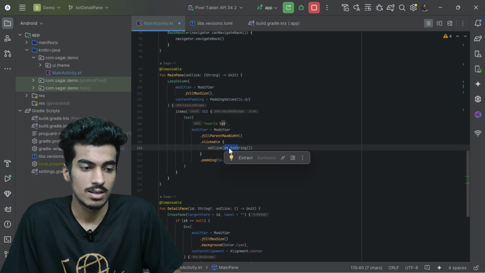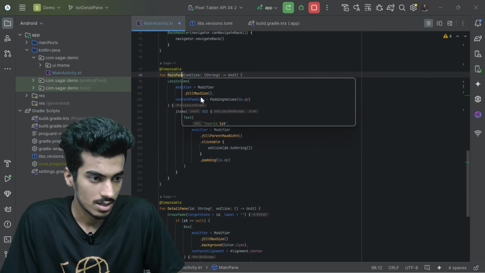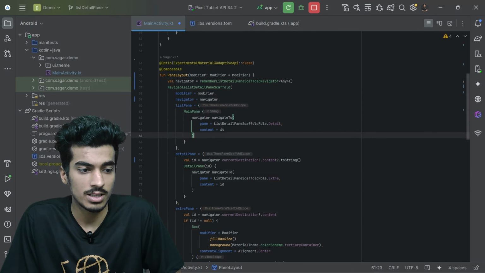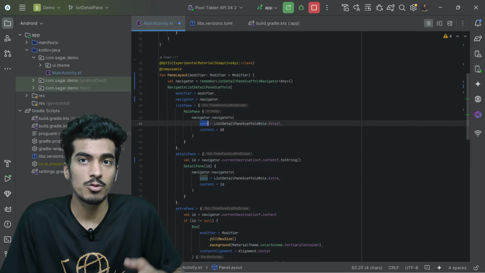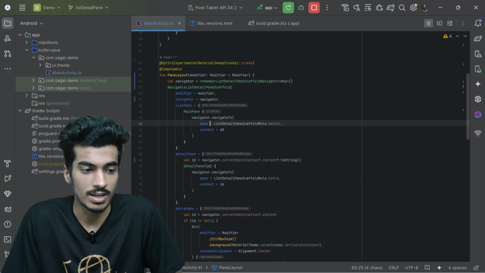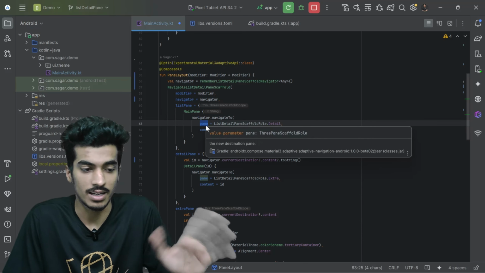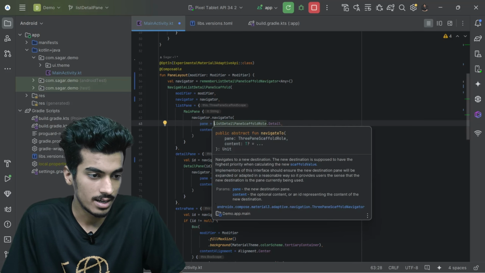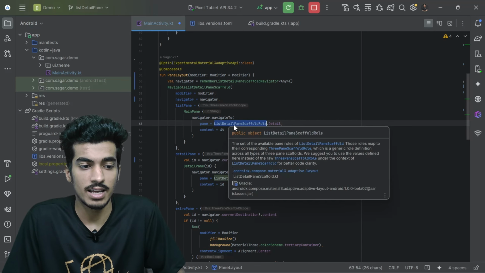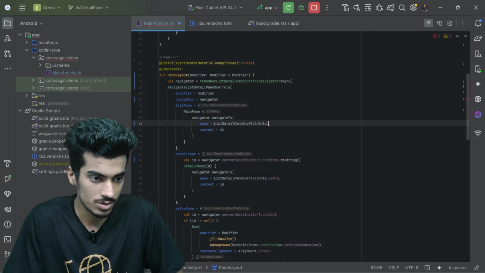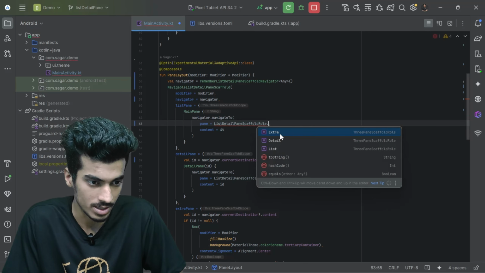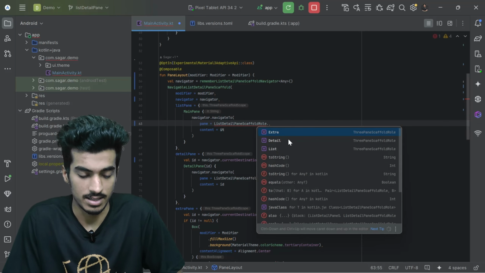That is here just the index. And on click I am using this thing, navigator.navigateTo, and then I have to pass the pane, which pane I have to navigate. So the spelling of pane is PANE, not PAIN. And here the parameter is ListDetailPaneScaffoldRole.Detail. And if you see, you will see 3 options: extra, detail, and list.